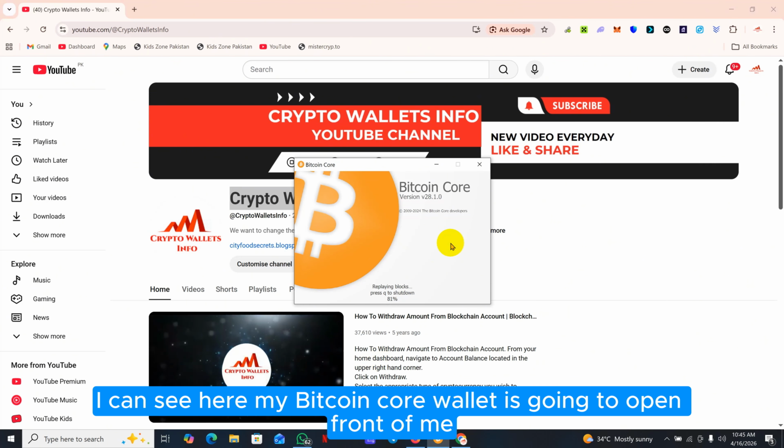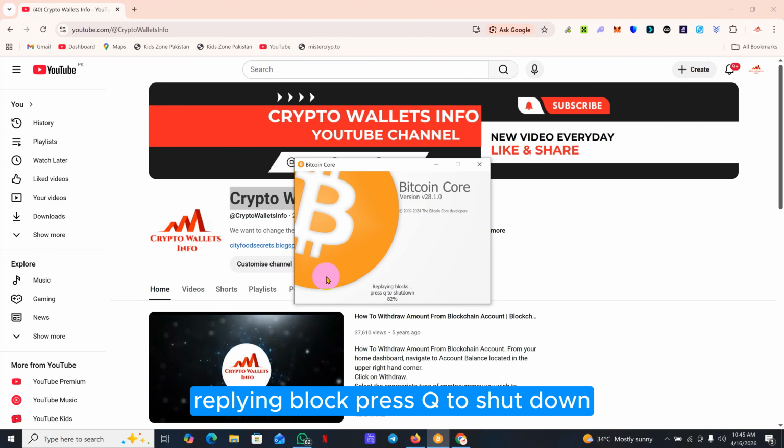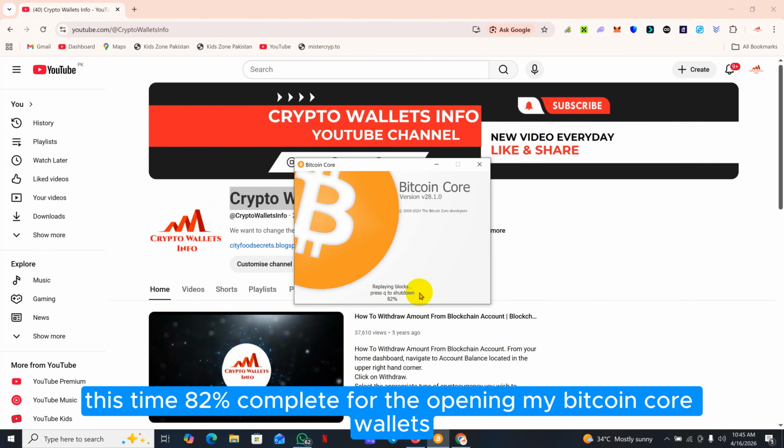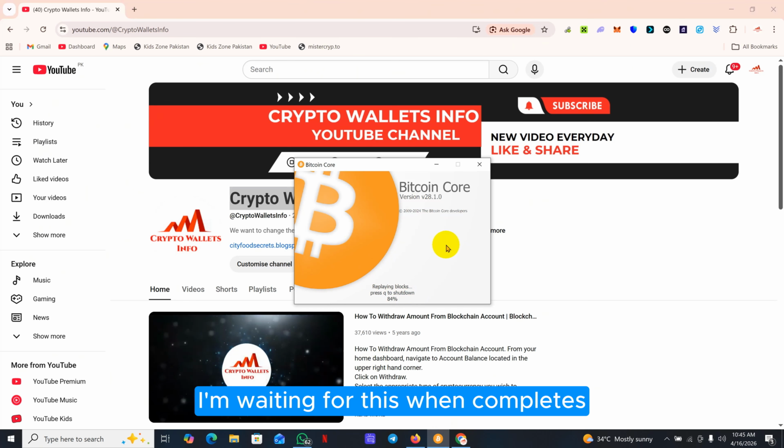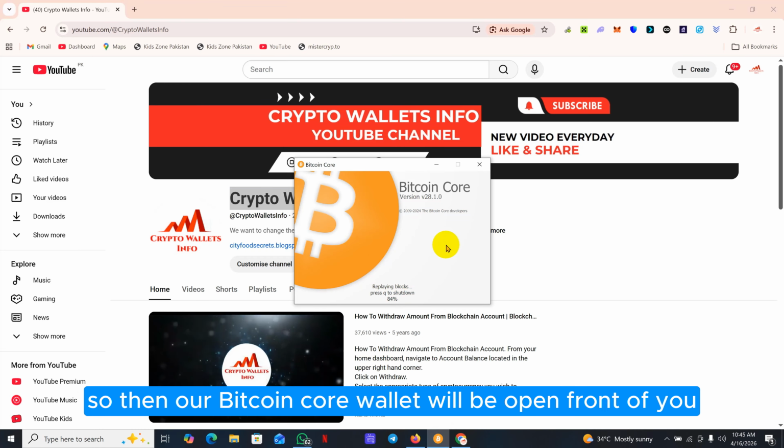I can see here my Bitcoin Core wallet is going to open in front of me. Applying block, press Q to shut down. This time 82% complete for opening my Bitcoin Core wallet. I'm waiting for this to complete, then our Bitcoin Core wallet will be open in front of you.